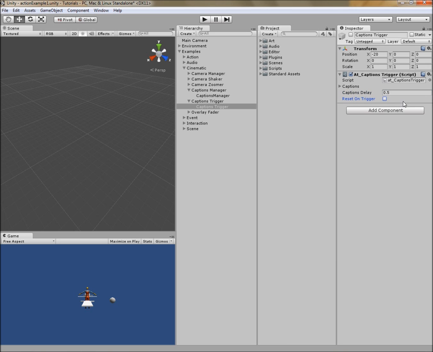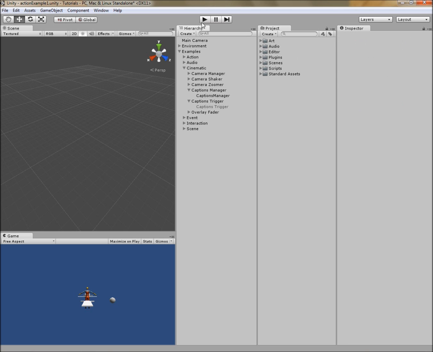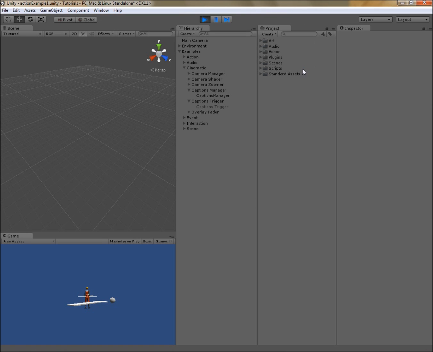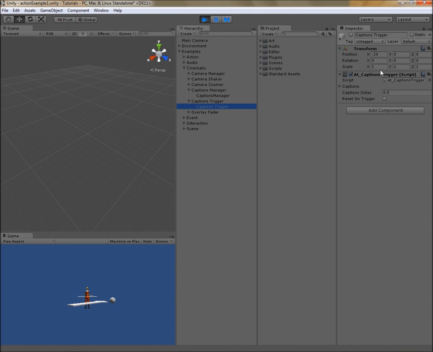The last property on the captions trigger is reset on trigger, and if this is checked, it will deactivate the trigger after the caption signal is sent and get it ready for reactivation so you can use it over and over. Let's go ahead and hit play and activate our captions trigger so that you can see what it looks like.